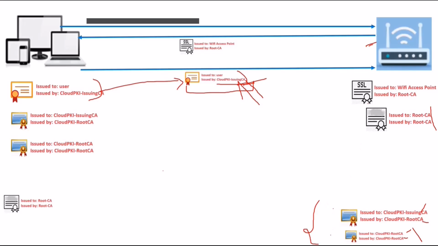Now the challenge here is, how do you push these two certificates to this Wi-Fi? Pushing the certificate to the device was very easy. All we had to do was go to the Intune portal and create a trusted certificate profile, and it got delivered to the device. But pushing these two certificates to the Wi-Fi endpoint is not as easy.